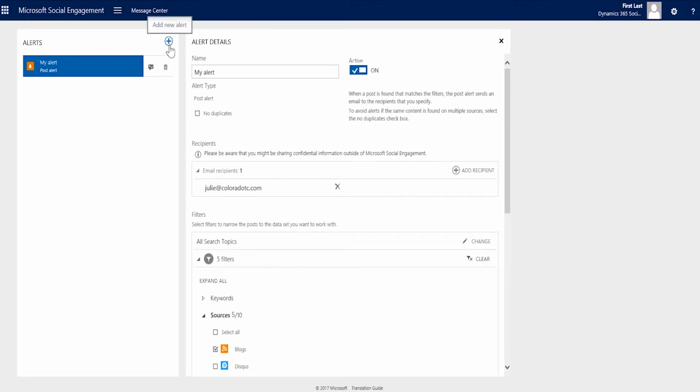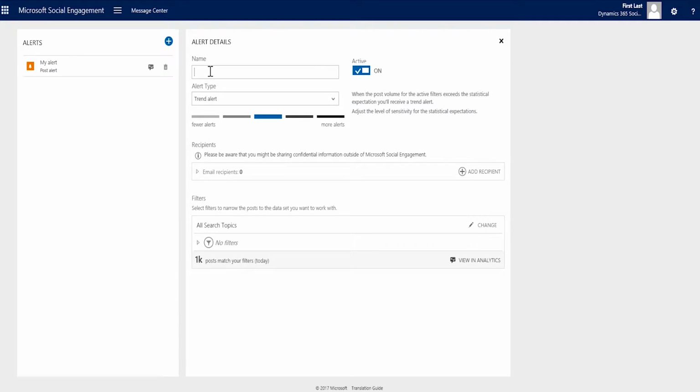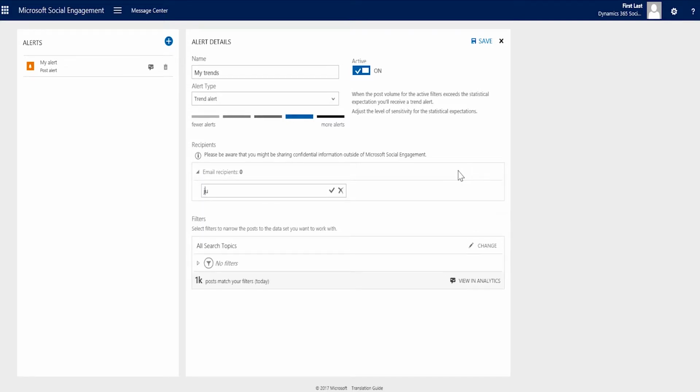We can then make another alert that will be for trends. We're going to keep it as the type of trend. We can toggle how many alerts we may like to see. Do we want it to be more sensitive or less sensitive or somewhere in between? We need to make sure that we add a recipient.